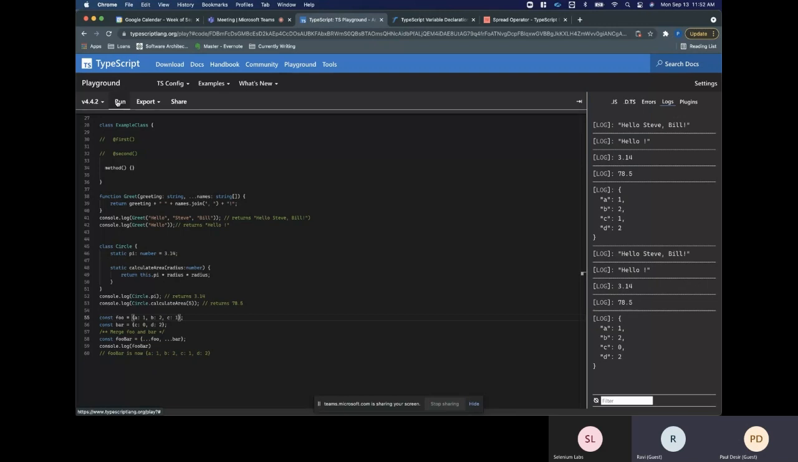Okay, this is one such example. Initialize from another object.